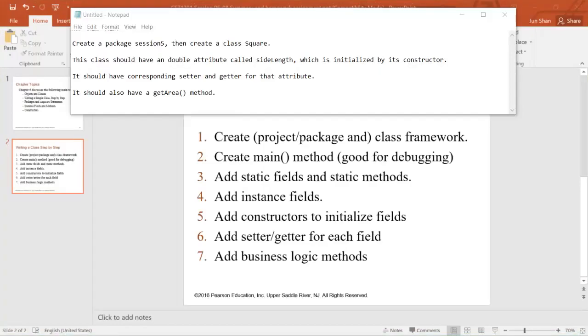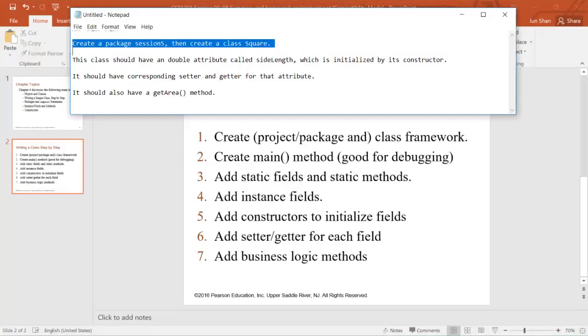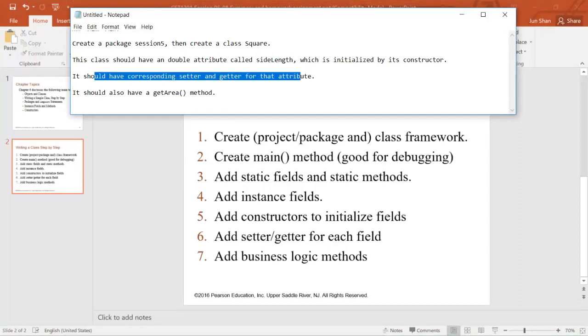In this session, we are going to create a solution for this sample question. We are required to create a package session 5, then create a class Square inside this package. This class should have a double attribute called side length, which is initialized by its constructor. It should have a corresponding setter and getter for that attribute. Then finally, we should have a getArea method.